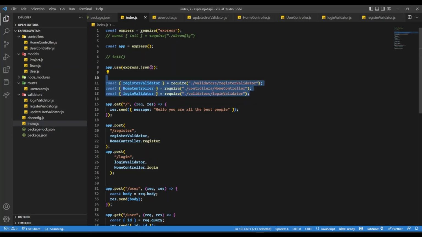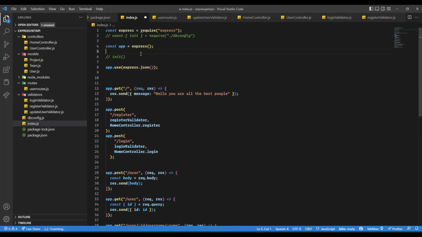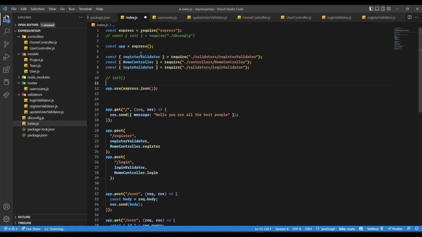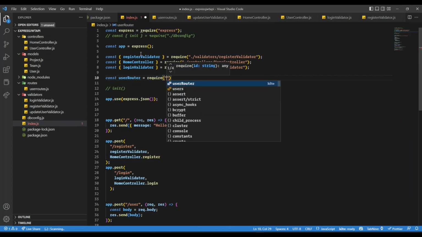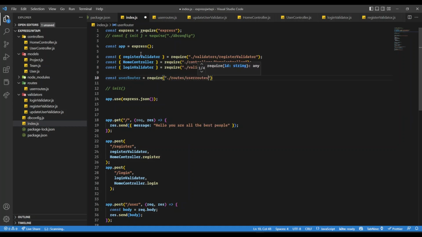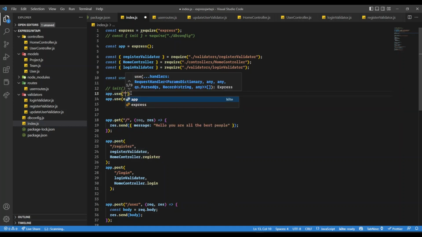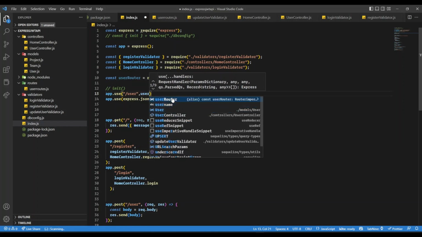Actually, let's get these imports at the very top. Let's bring in the router. So const userRouter equal to require, that will come from routes, user routes. And then I'm going to say whenever there is an API request which has a prefix of user, for that API request use the user router.